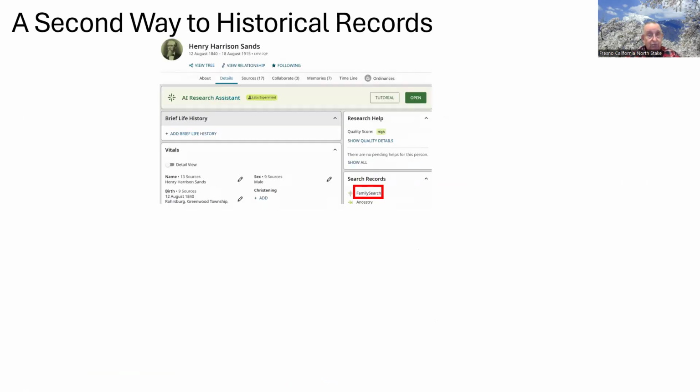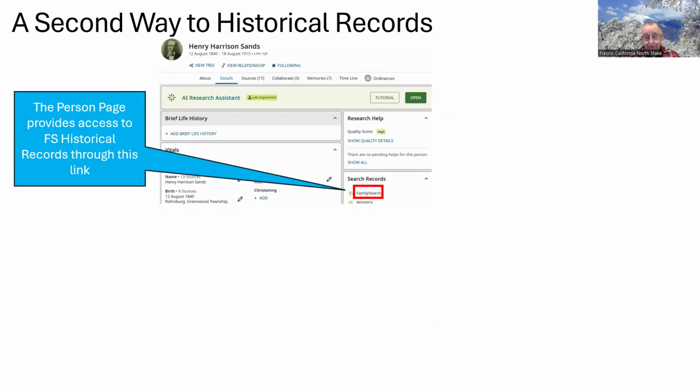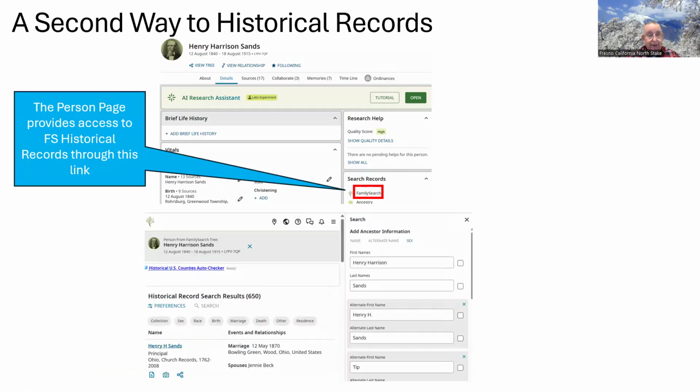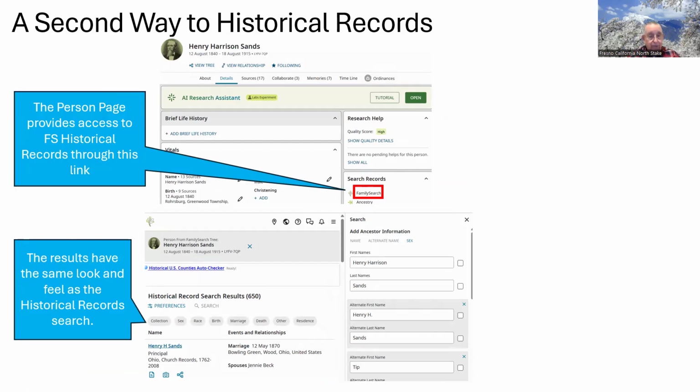Okay, a second way to get the historical records, besides doing the search and then record system, is to go to the home page of a person and click where it says Family Search. And this will take you to the same location, to historical records. Now, the results are going to look and feel the same.